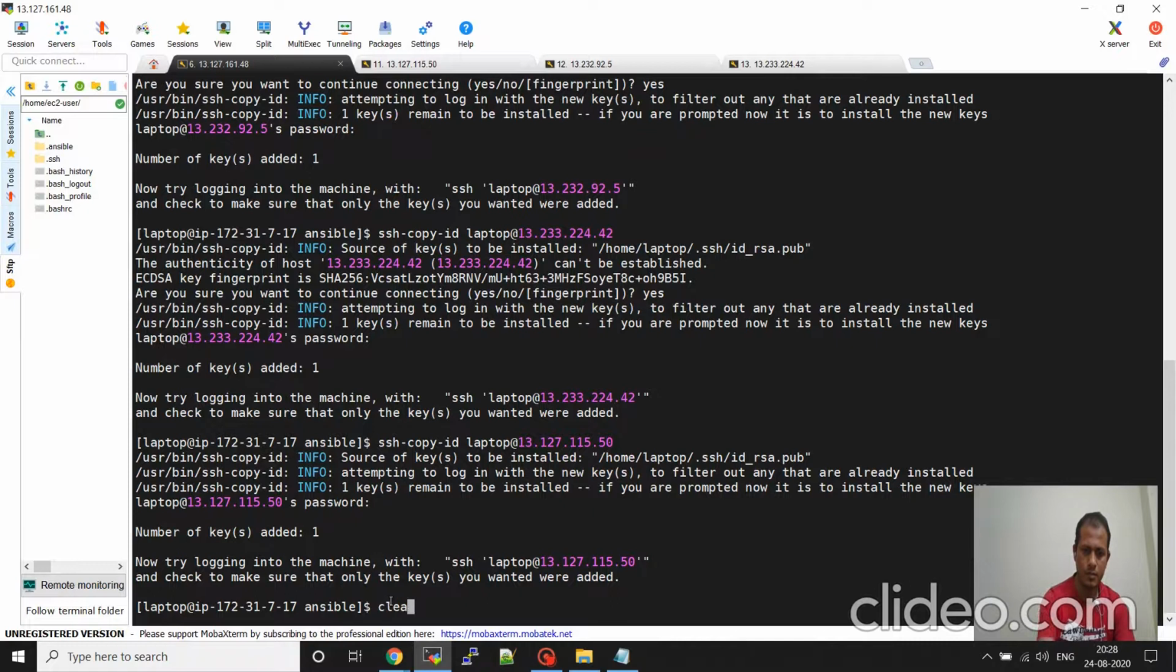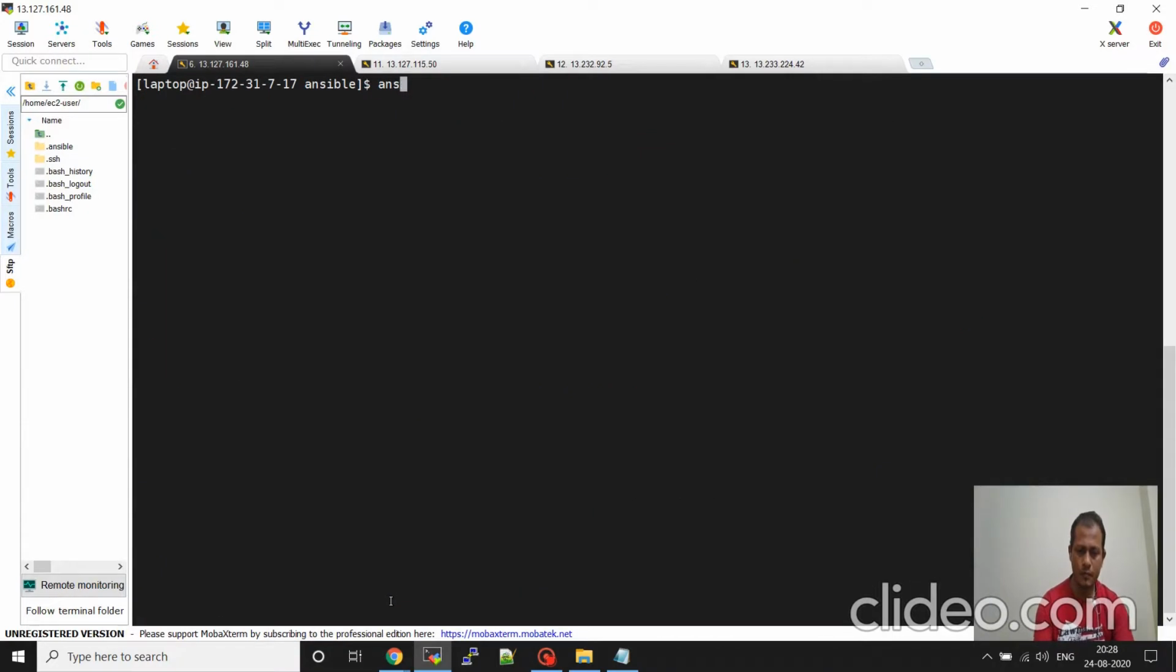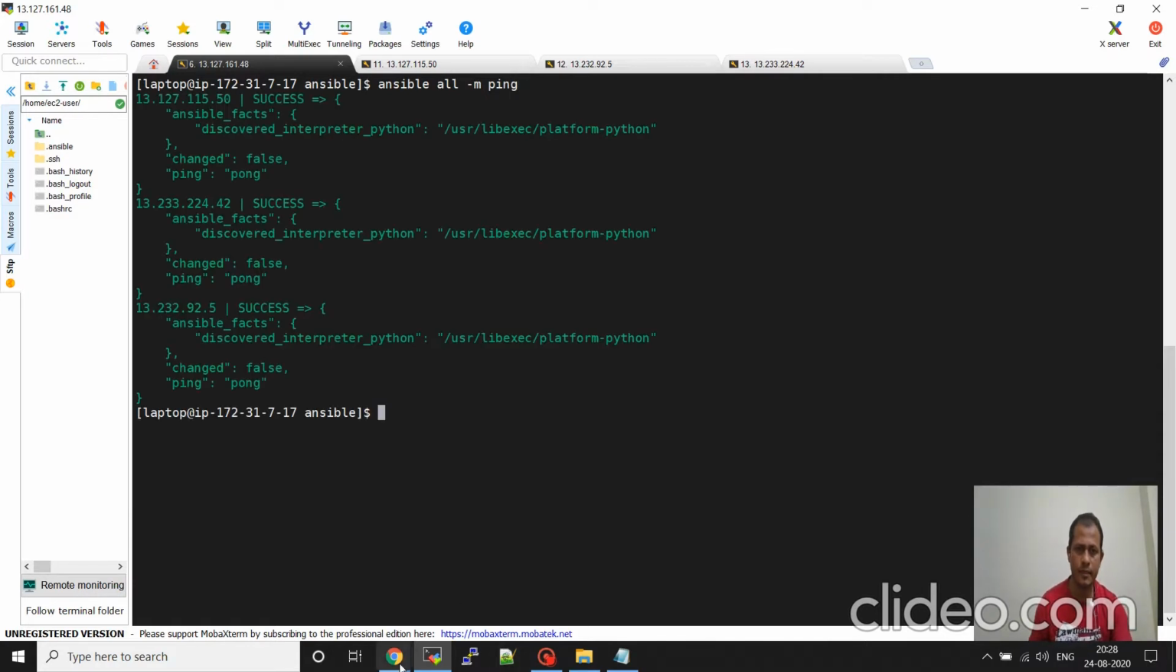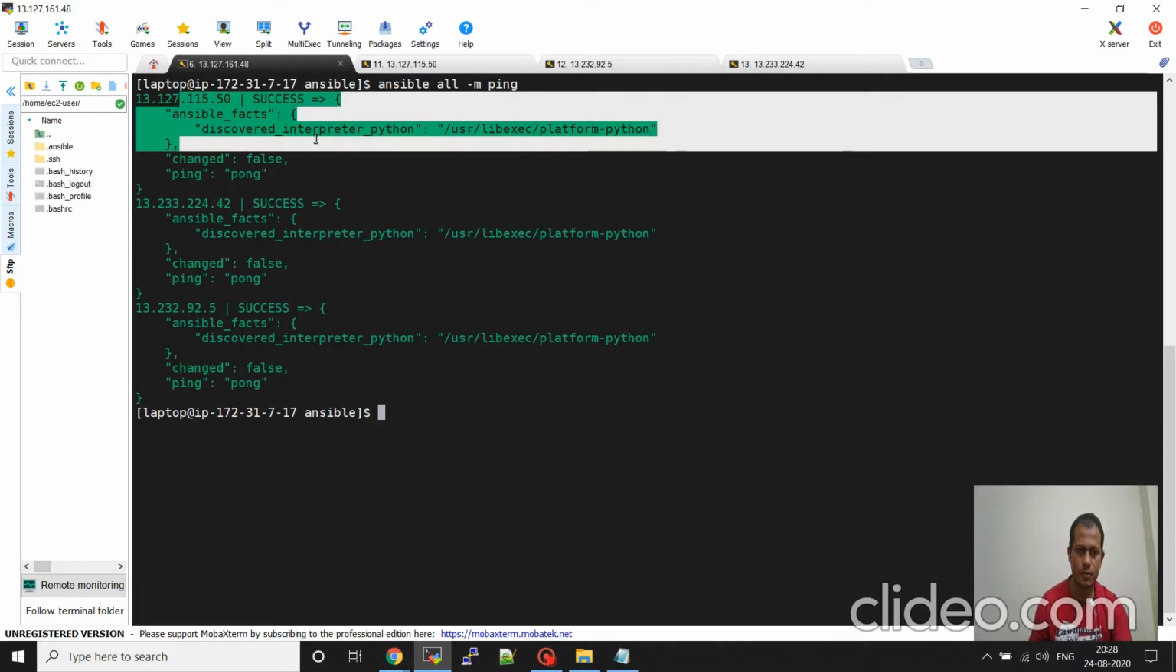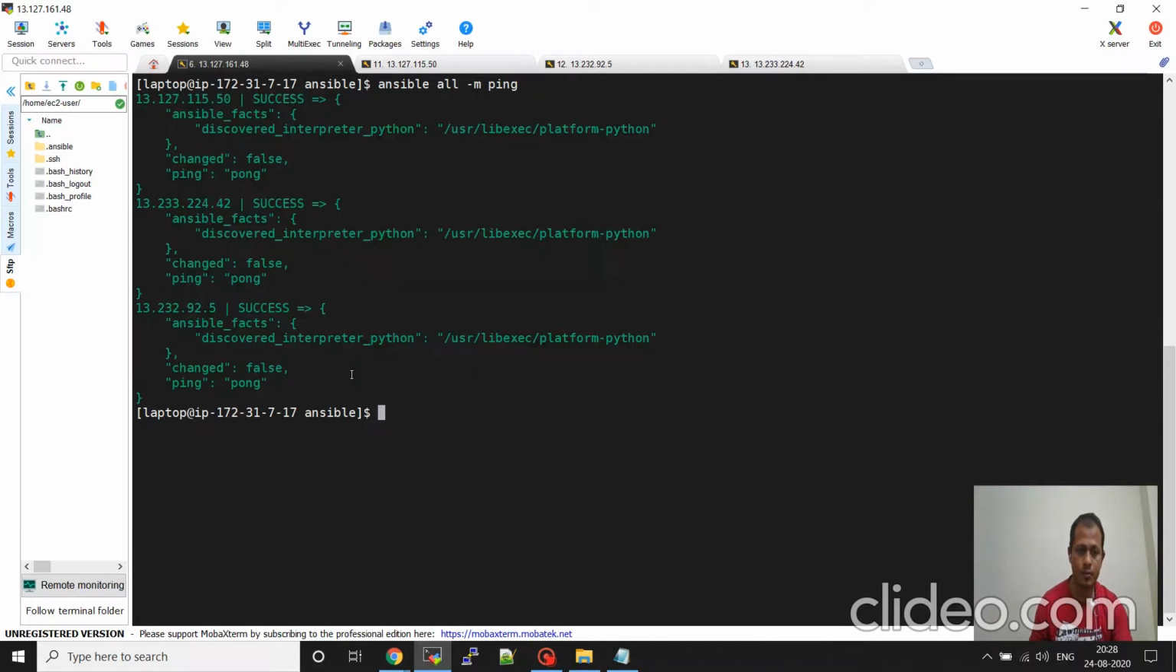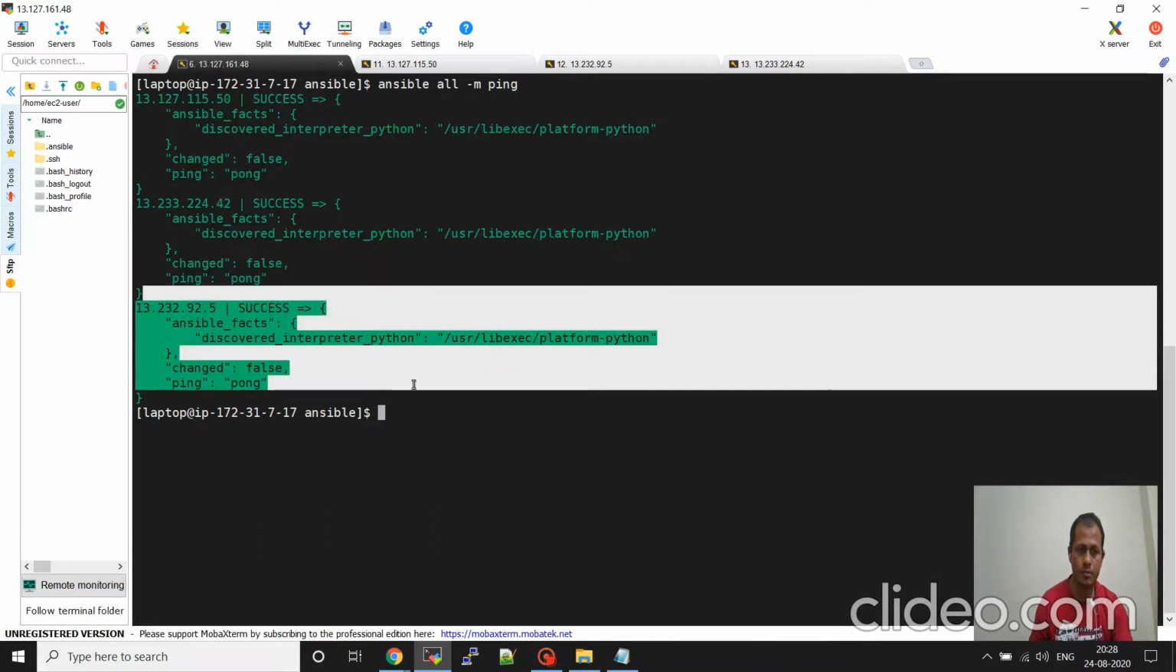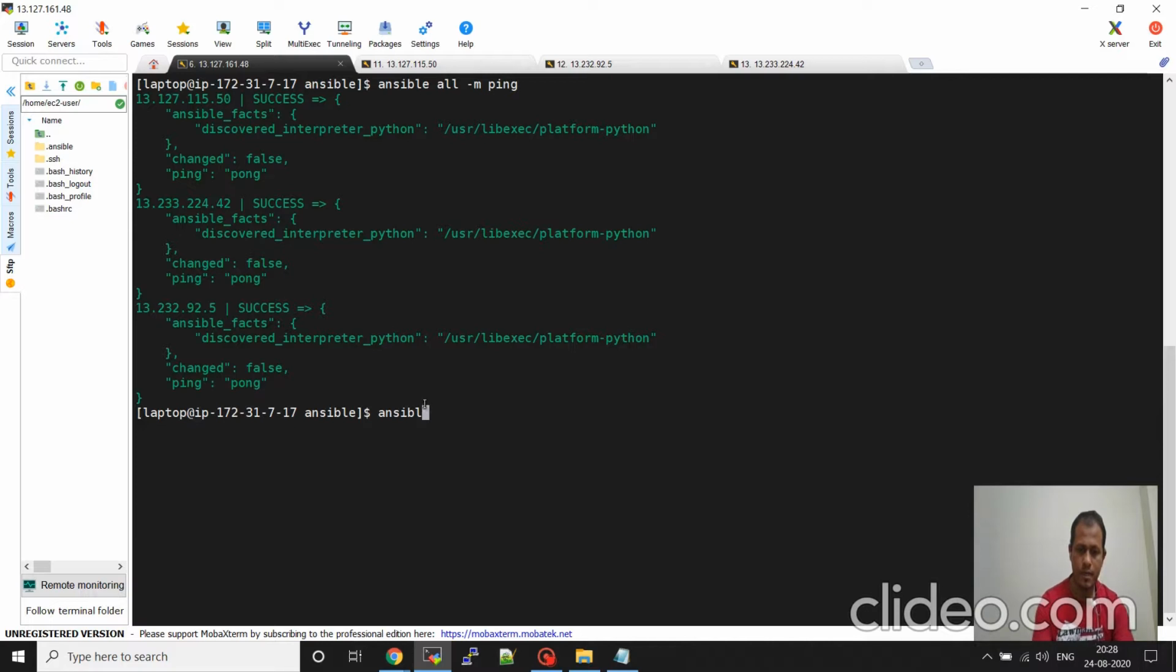Now clear the screen. Now I will check whether I can ping all my remote machines from the Ansible machine. So ansible all -m ping. You can see that I am able to ping the remote hosts. Okay, now I will install something here. The -m means module.